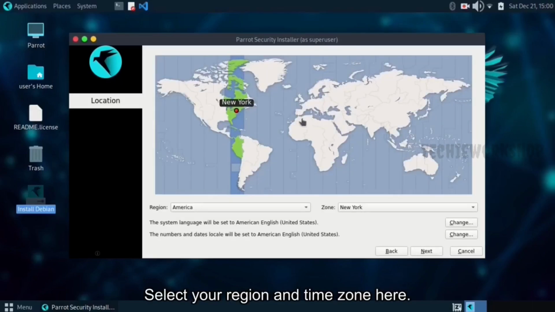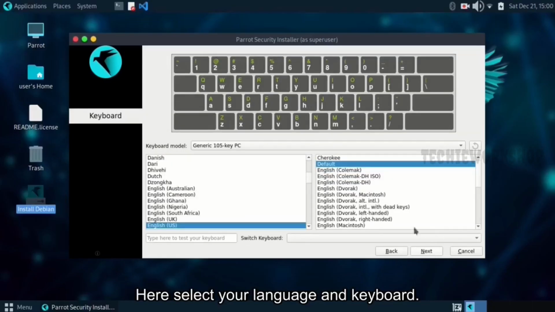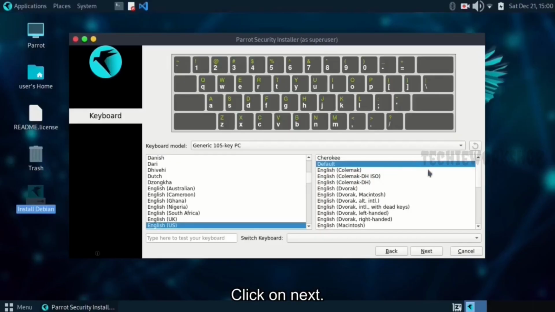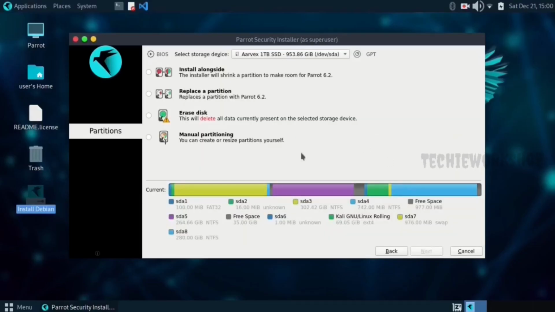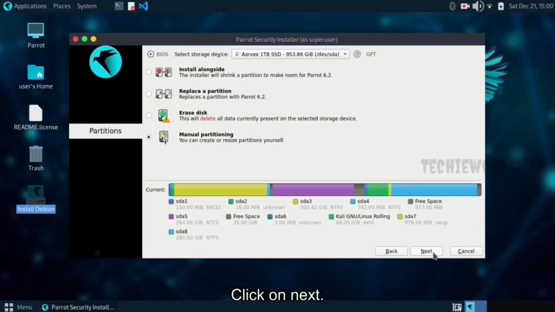Select your region and time zone here. Click on Next. Here select your language and keyboard. Click on Next. Now you are at the critical part, the partition. Here select manual partition. Click on Next.